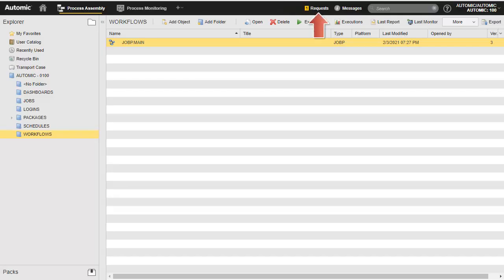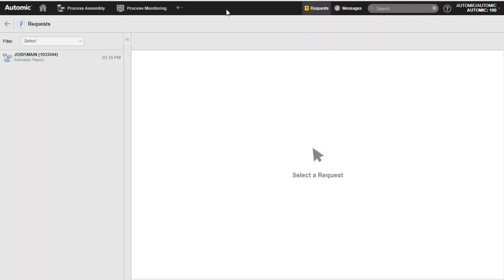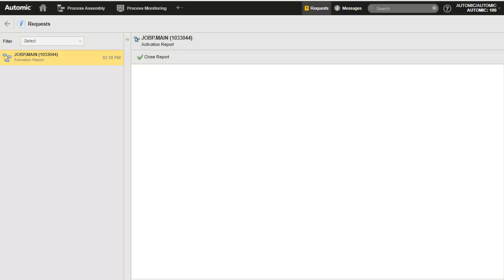In addition to messages, operators should also check notifications. These are built into the system to match certain events like an escalation. This is just an activation report for the workflow task. We can close it.